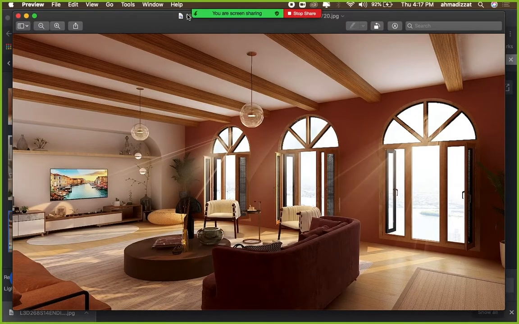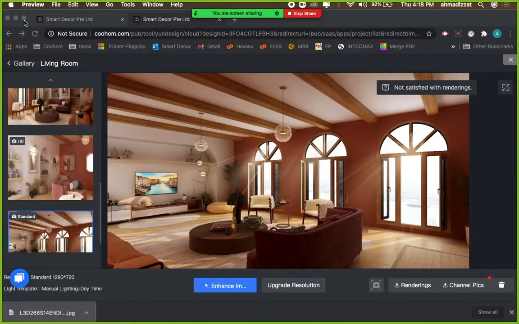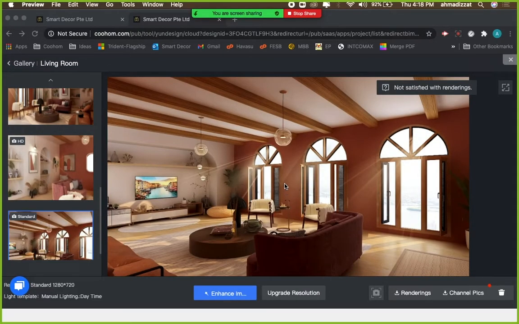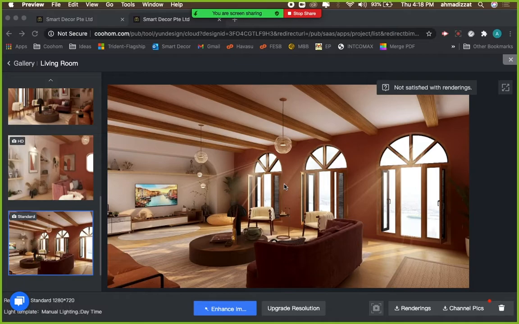So let's say in the future your client doesn't want this wall in this paint color, you can just simply change it. That's the beauty of the Coohom platform. Have access, immediate change can be done, re-render again, send it to your clients, because the rendering takes less than 1 minute. Correct.